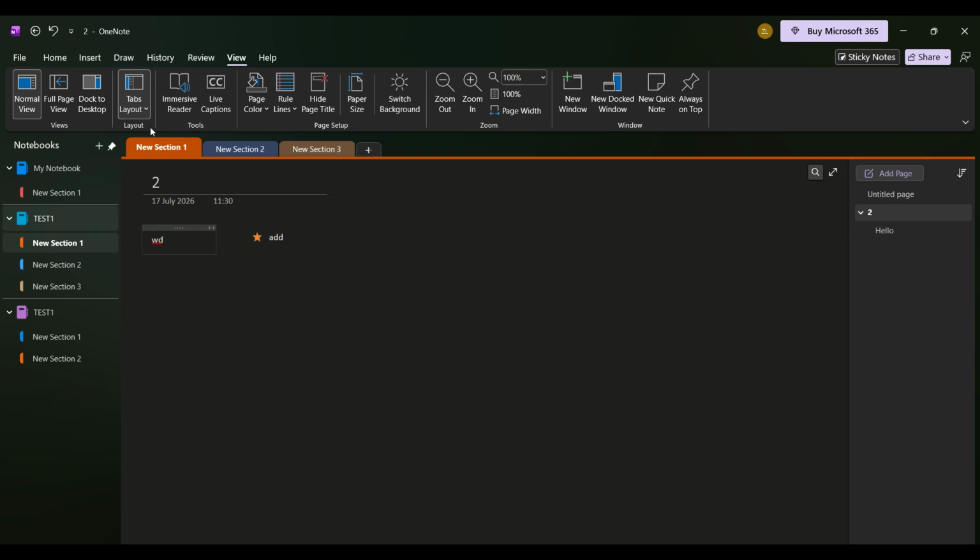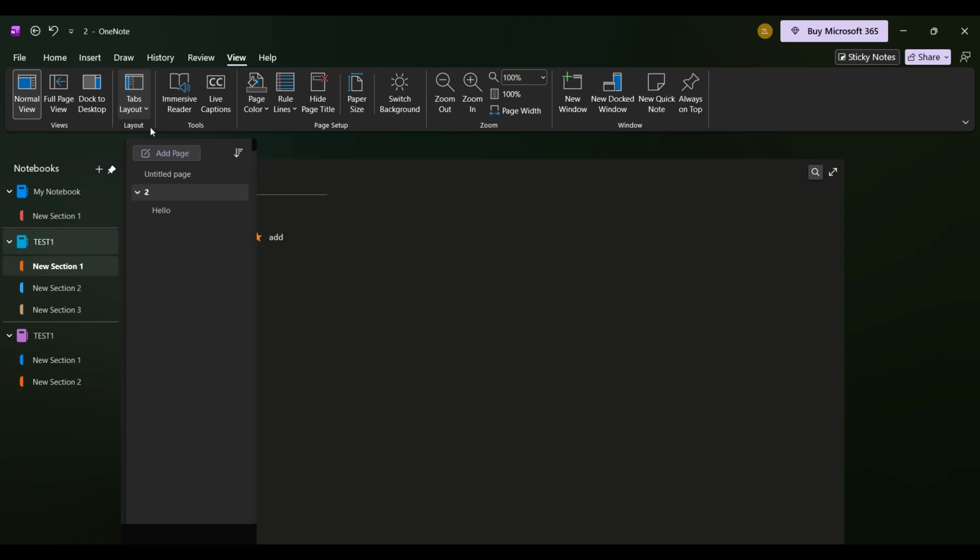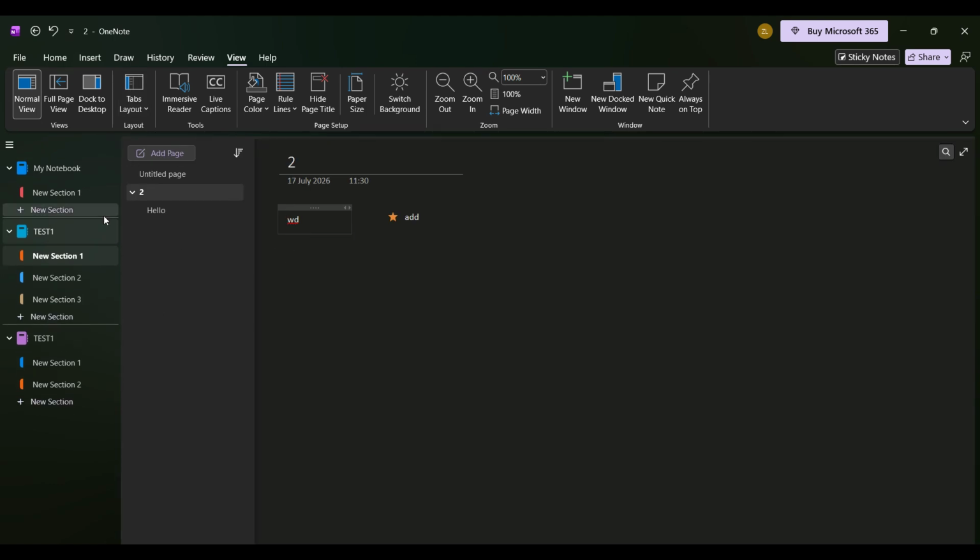Now, from the list of options, choose Vertical Tabs. As soon as you select Vertical Tabs, OneNote will move your section tabs and page navigation to the left side of the window. This creates a more traditional sidebar-style layout, which many people find easier to manage, especially when working with lots of sections and pages.